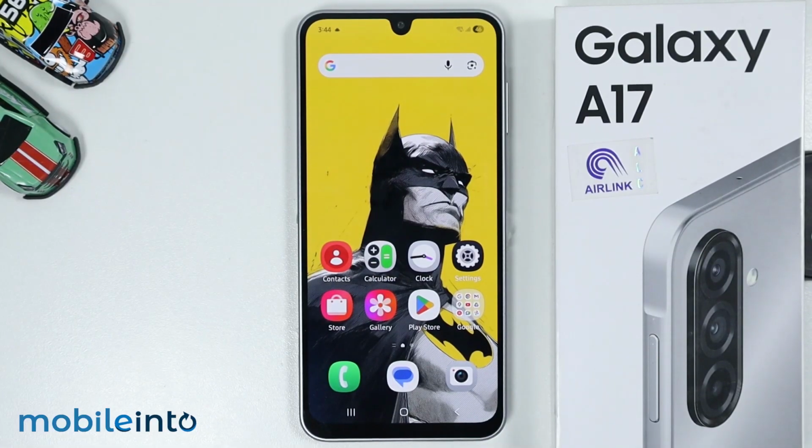Hello everyone, in today's video we are going to see how to boost volume in Samsung Galaxy A17.